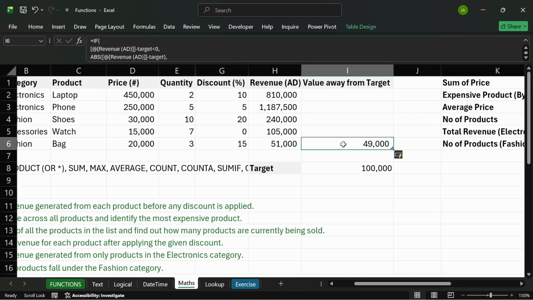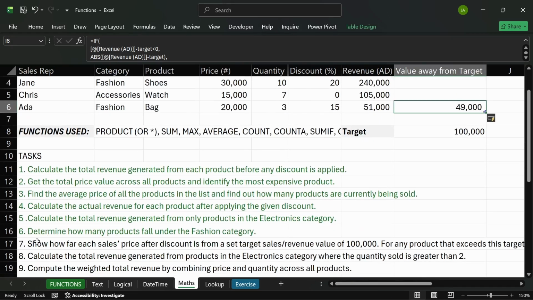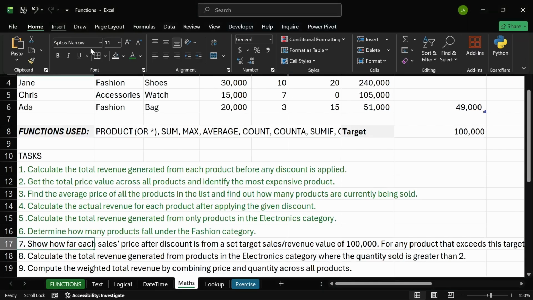Now this is what we have. All of these are blank, and here we have the value we want. So we have been able to answer that question.